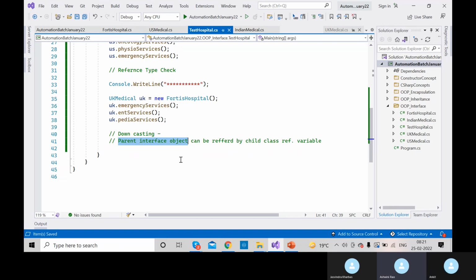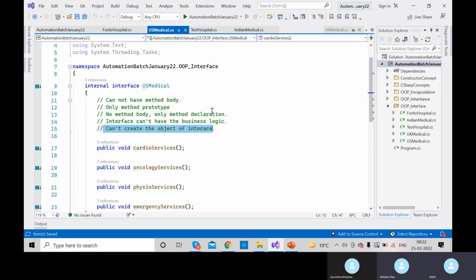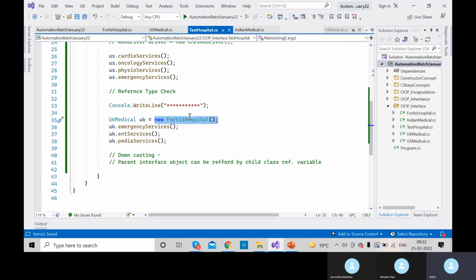Got it? Okay. We cannot write like new UK medical or new US medical. I have already given you notes for this. You can't create the object of this. That's why it's not allowed at compile time.